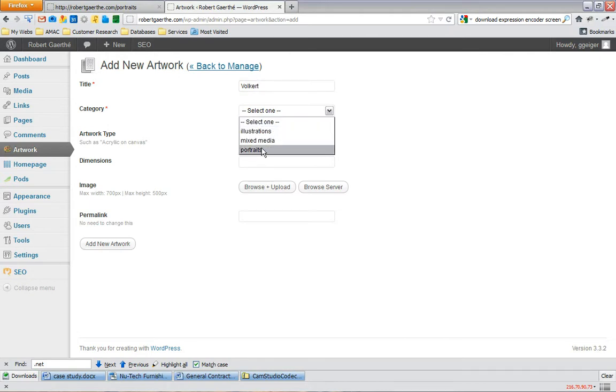And I'm going to choose portraits. And you know what these are, so I'm going to choose portraits in this case. The artwork type is, I'm just going to type what you have for the other ones. I'm not sure what this one is. And the dimensions, I'll use the same, but you can change these anytime.